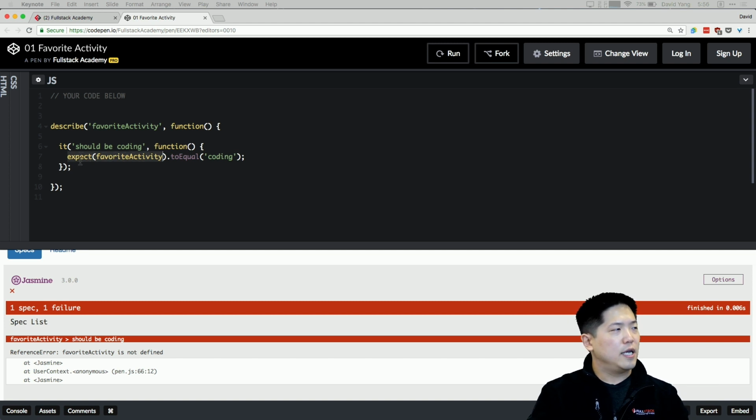What this test says is expect that favorite activity, when this test is run, to equal the string of coding, right? And then how does it know that it's not working? It says, well, hey, we're getting this error, a reference error: favorite activity is not defined. So when the test runner gets this line of code, it says, I expect favorite activity to be coding, and it looks for favorite activity, and says, oh, this thing is not even defined. I can't even find the reference to this word. So how do we fix that?